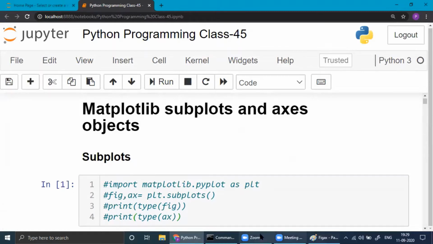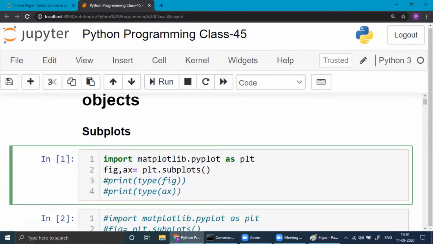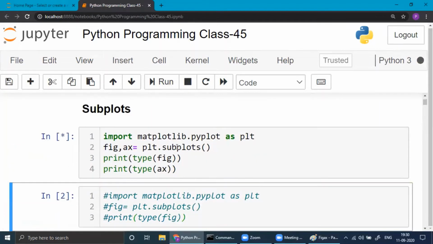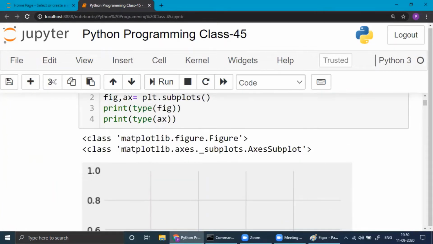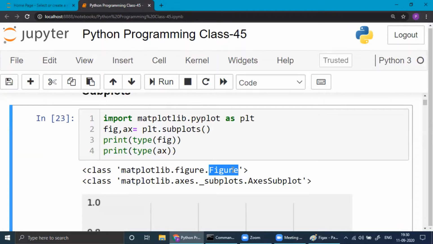Here, whenever you write this, suppose I want to run this one: print type FIG, the first one, and print type X. If I run it, what I will get, check here, the class is matplotlib.figure, and we get axis, this one, and figure. So two are there.